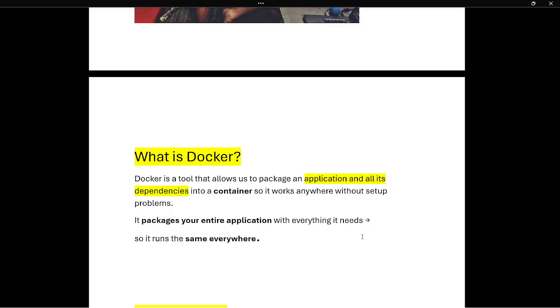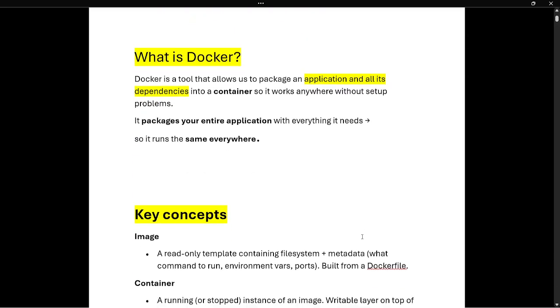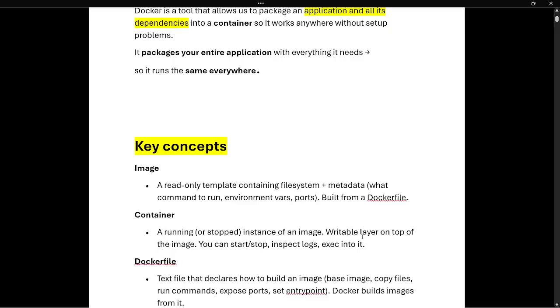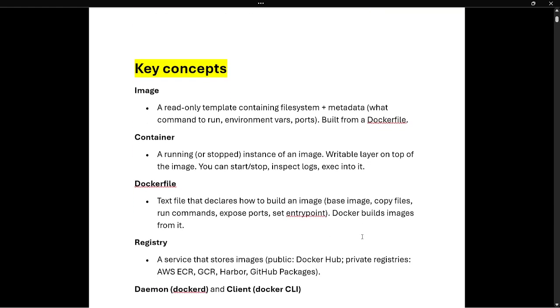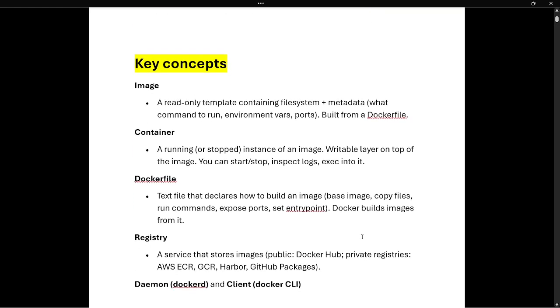So we understand what the problem with Docker was, and what Docker is. Now we will see some key concepts related to Docker. First is the image. What is an image? You can consider it like a recipe. It is a fixed, read-only template containing the file system and metadata, like what command to run, environment variables, and ports. It is built from the Dockerfile, and that is called an image.